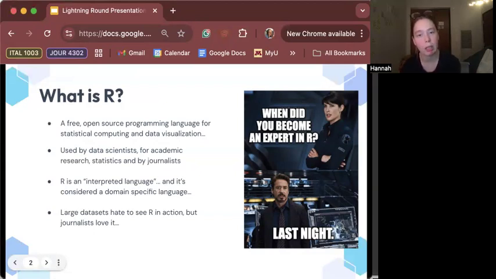And R is also known as an interpreted language. Its users access its functions through a command line interpreter, so essentially a software program that reads and interprets text commands. It's also a domain-specific language, meaning its functions are designed for a specific user domain. In this case, it's statistical computing and analysis. Python and Java are general purpose programming languages that can be applied to a wide variety of things, unlike R.